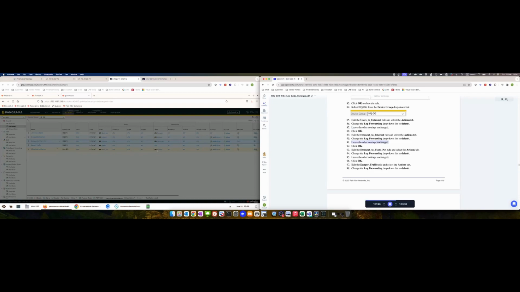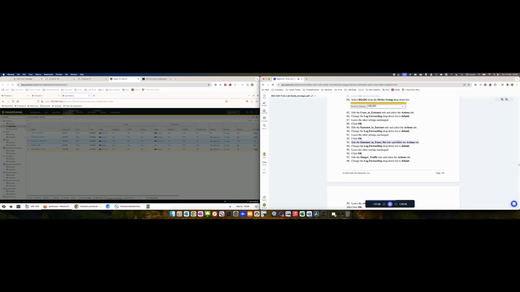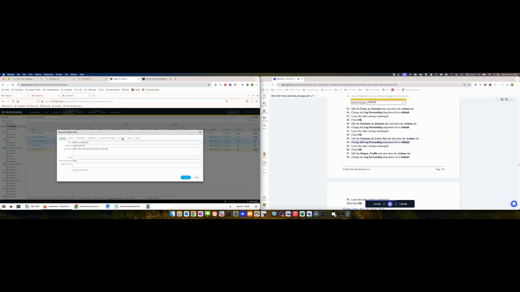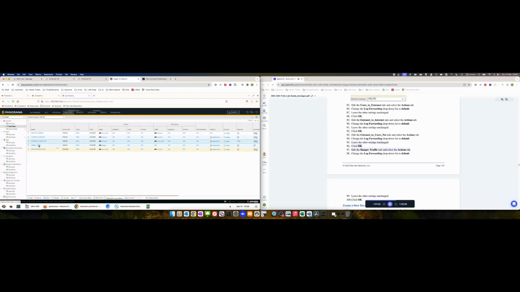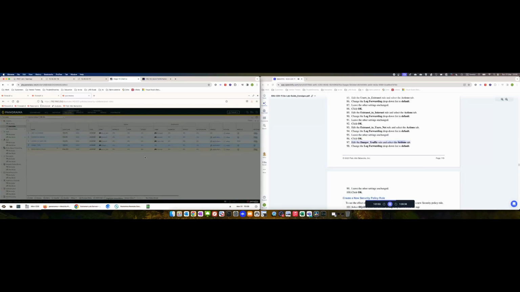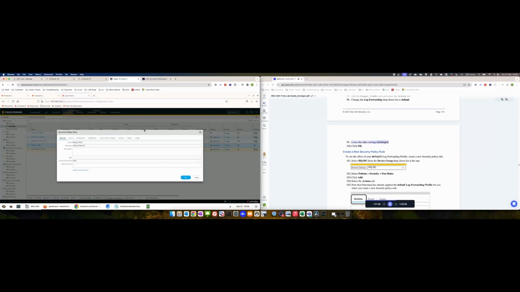Leave the other settings unchanged. Click OK. Edit the extranet rule and select the Actions tab. Change the log forwarding drop-down list to default. Leave the other settings unchanged. Click OK. Edit the danger traffic rule and select the Actions tab. Change the log forwarding drop-down list to default. Leave the other settings unchanged.